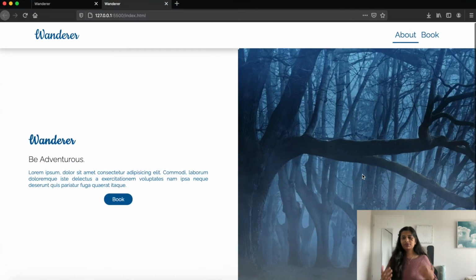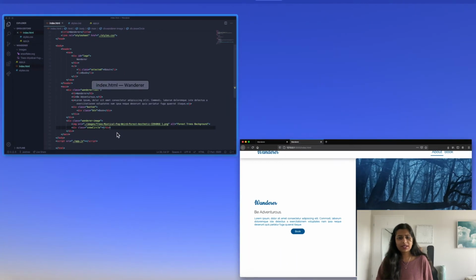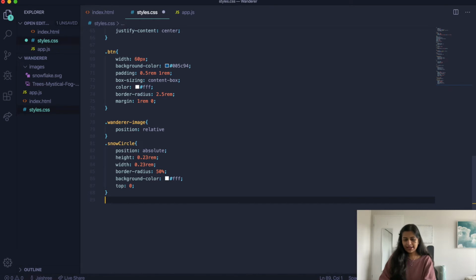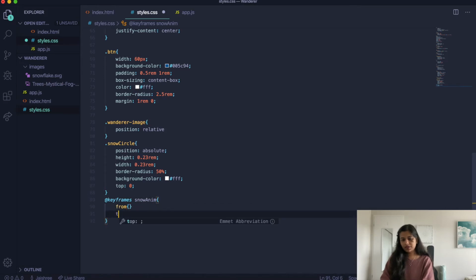The idea now is to make this one lonesome snow fall down, and once that works we can auto-generate multiple of these snow elements using JavaScript, and then we can randomize the falling and it's going to look very real. So let's create the animation. Add keyframes, and let's call it snow anim, and we can set it from something and then to something else. I messed around with this and found that these properties make it look really nice.